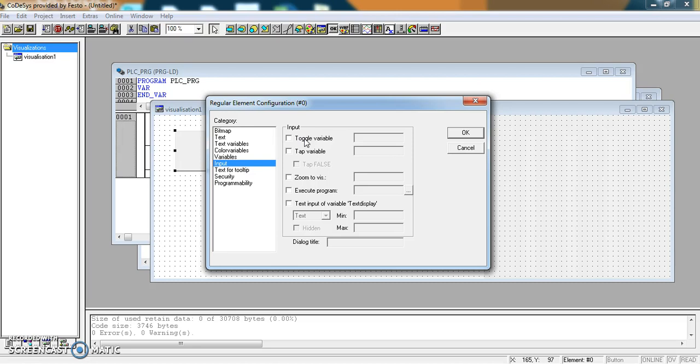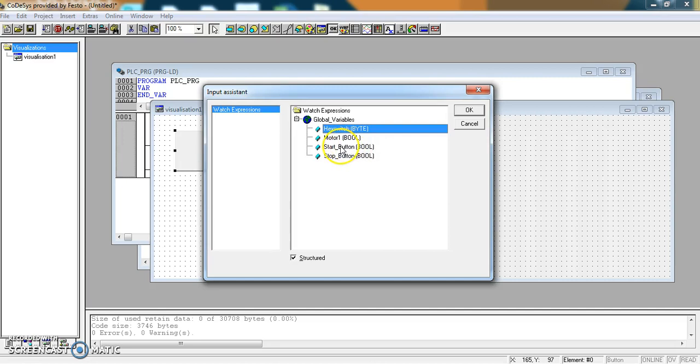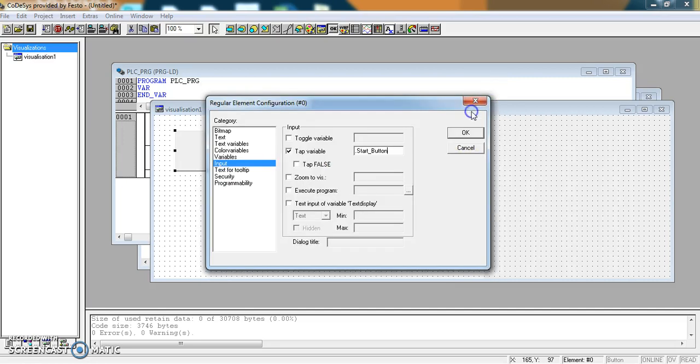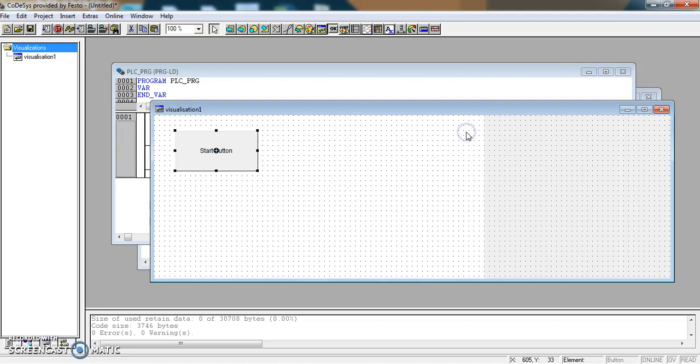So when you press it and let go, it'll stay on, and when you press it again it will go off. Whereas a tap will act like a normal momentary push button, where if your finger is on the button, it's on, and if you let go, it's off. So I want to use tap. So tick the little box, and into the text box area press F2, and I'm going to link this one to my start button. And that's OK. So we have a start button.